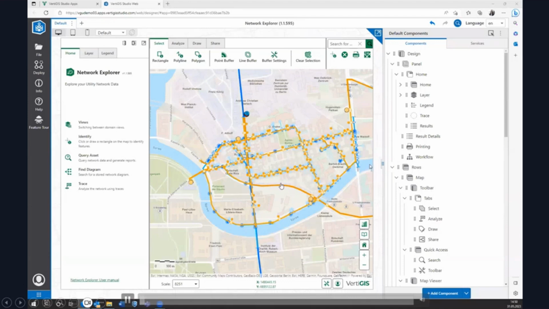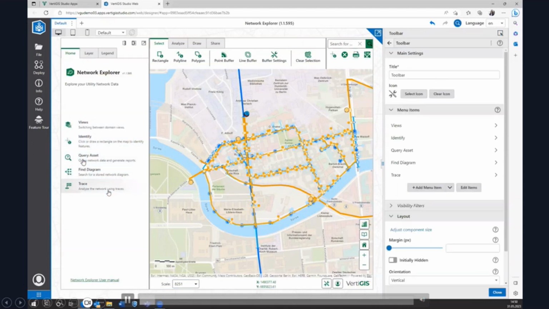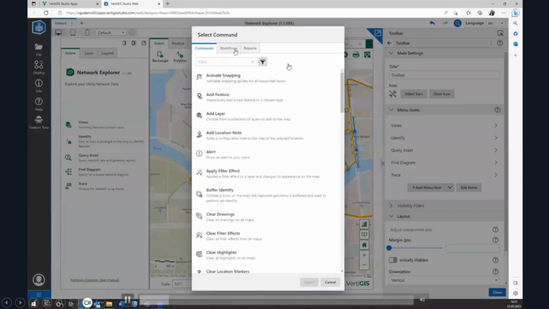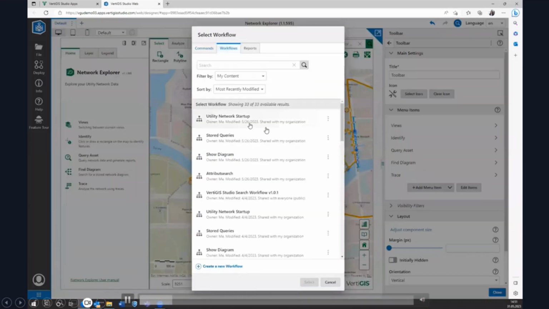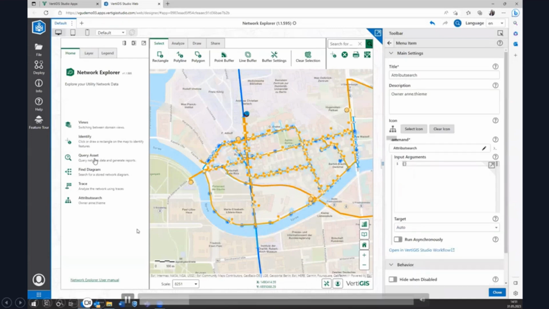We are here again in this networks app. And here, for example, I edit this now, I will click on this. And now I go to query asset and I'd like to adapt this. In this case, I will add a menu item. So I add a menu item. This time I take a workflow which I have created before. So for example, a workflow for a query, for an attribute search. So I add this into my menu, and then it is right there available. So here you see the attribute search is available.